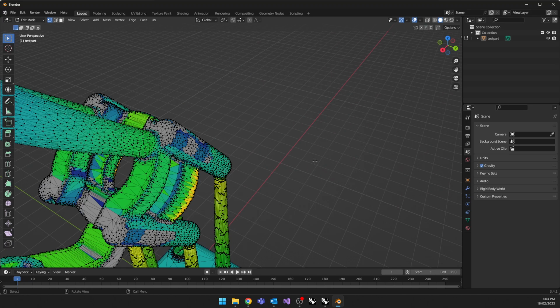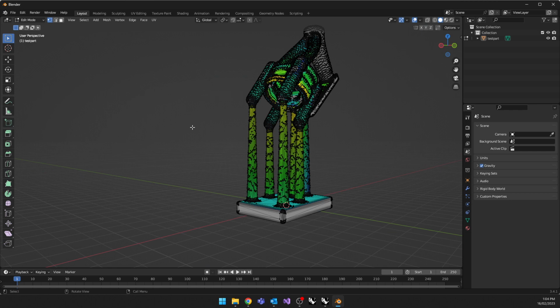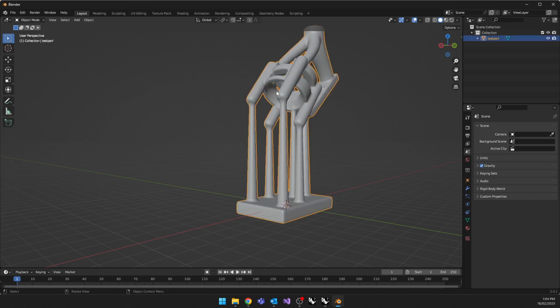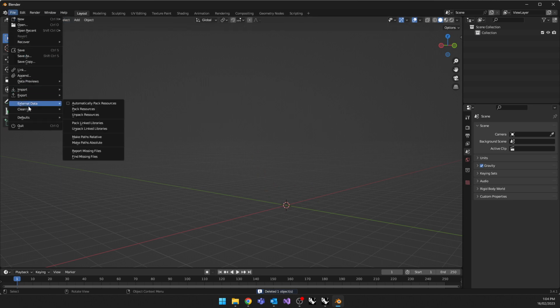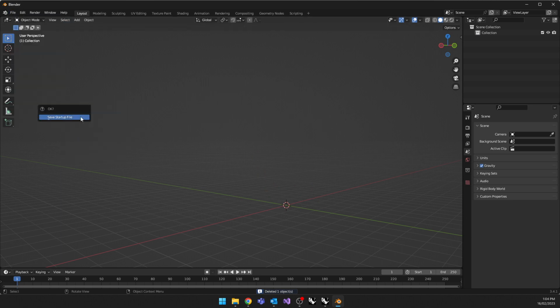All right. We now need to save our Blender so we don't have to do that every single time. So now you can press tab. You can highlight the part. You can delete it. Go to File. Go to Defaults and click Save Startup File. Click Save Startup File again.